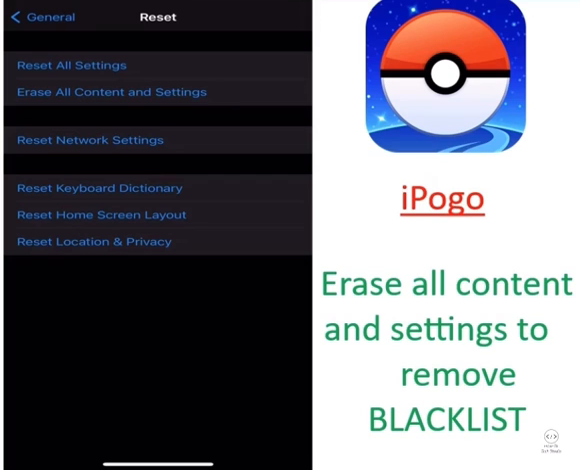As I said before, if you don't want to do this, I understand that, but it is easy to do. Just back up first, erase all content and settings, and then you can reinstall everything via your iCloud backup. So make sure that you do that before doing this.